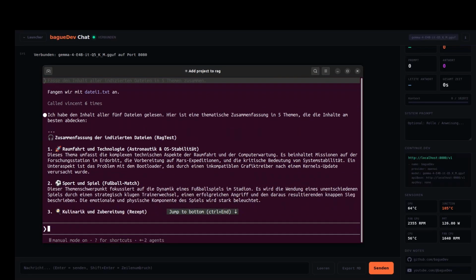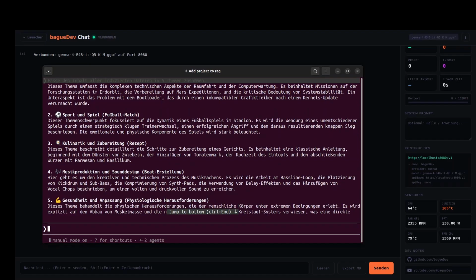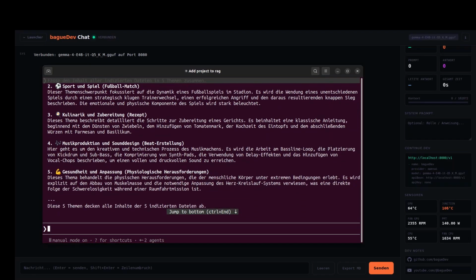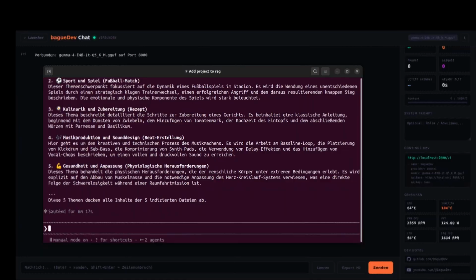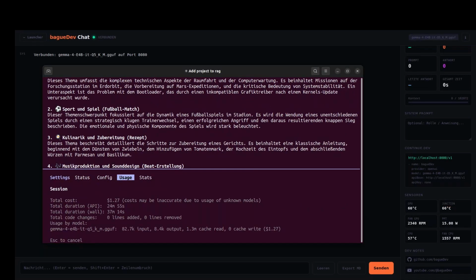I know from another test that categorization normally works reliably, so it may well be that certain parameters or settings played a role here. I will take a closer look at that afterward. In the meantime, we take a look at the usage and cost overview in the Claude Code CLI using /usage.